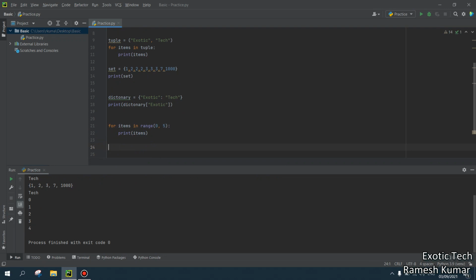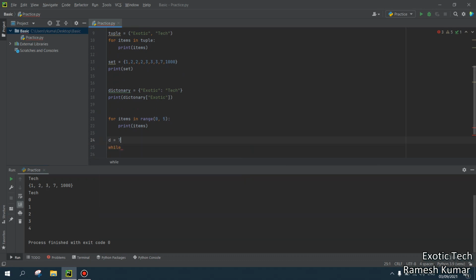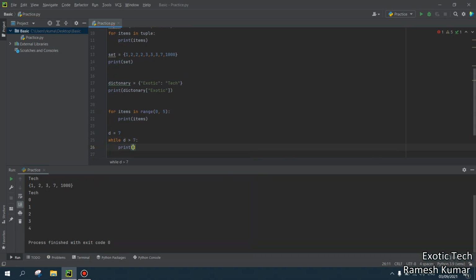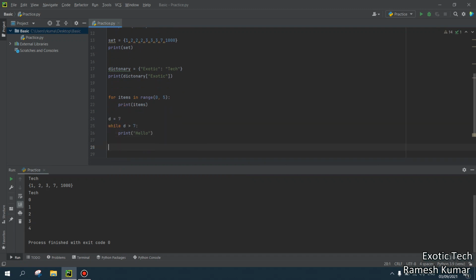Furthermore, we can also create some loop, maybe a while loop. For the while loop, first I have to declare d is equal to 7, while d is greater than 7, print something like print hello. This is how you can use the while loop, and some condition. Of course, if you want to put something, you can put some condition here as well. Okay, so this is the way you can use the while loop.